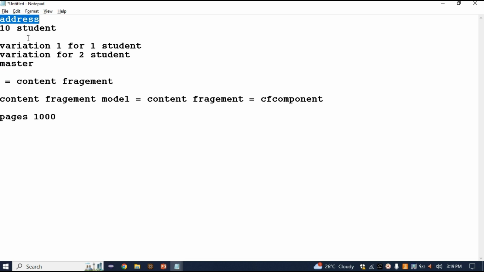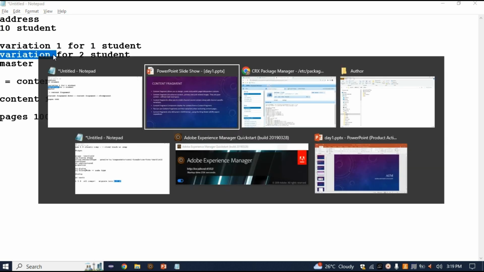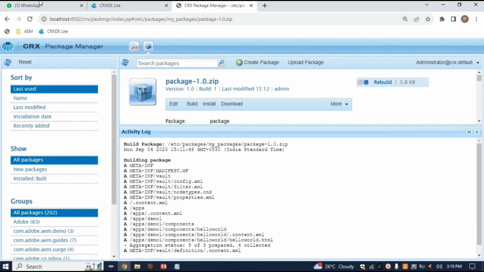Okay, and now you are trying to create variations. So this address field will be present inside your variation 1 and your variation 2. If you want this type of condition, then you can simply use the variation. Now we'll go and try to create the content fragment.